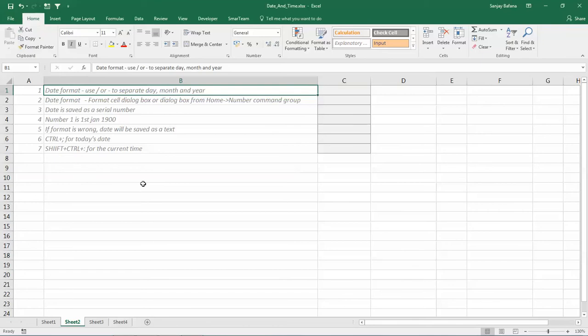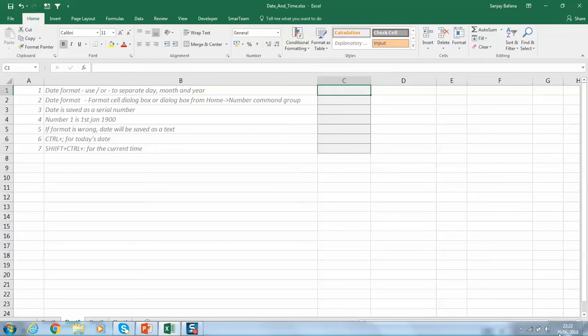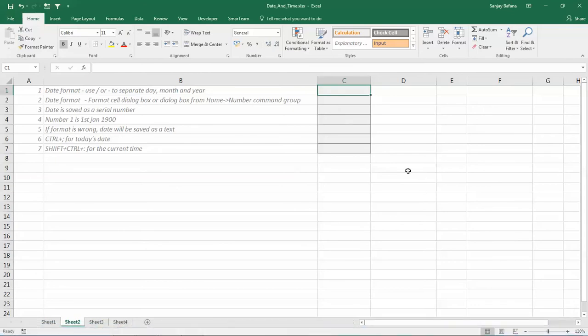As I explained in my previous sessions, to enter a date in Excel we need to use slash or dash to separate day, month and year. For example, today's date is 30th June 2018. We can enter it as 30 slash 6 slash 2018 or 30 dash 6 dash 2018, and Excel will treat this text as a date.